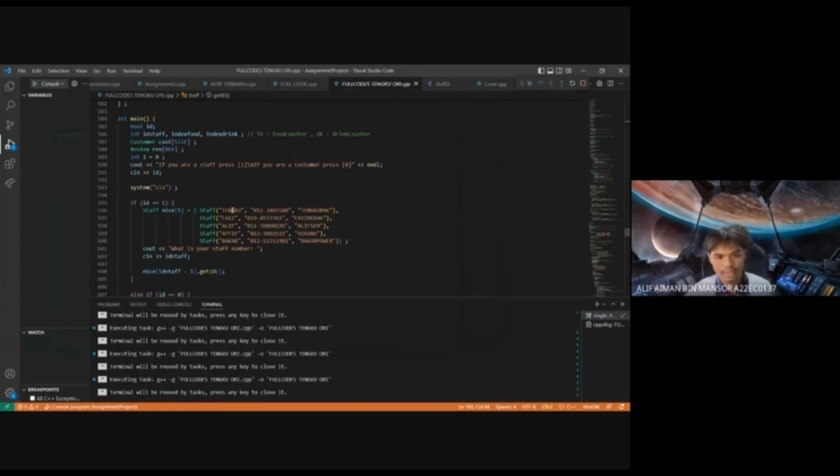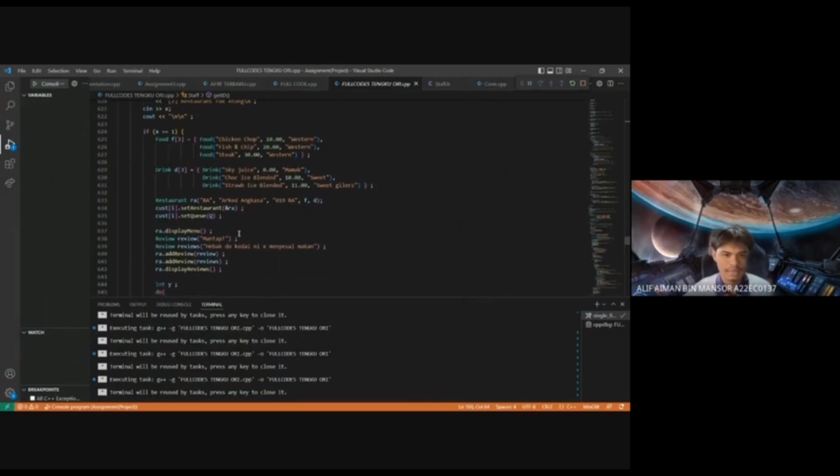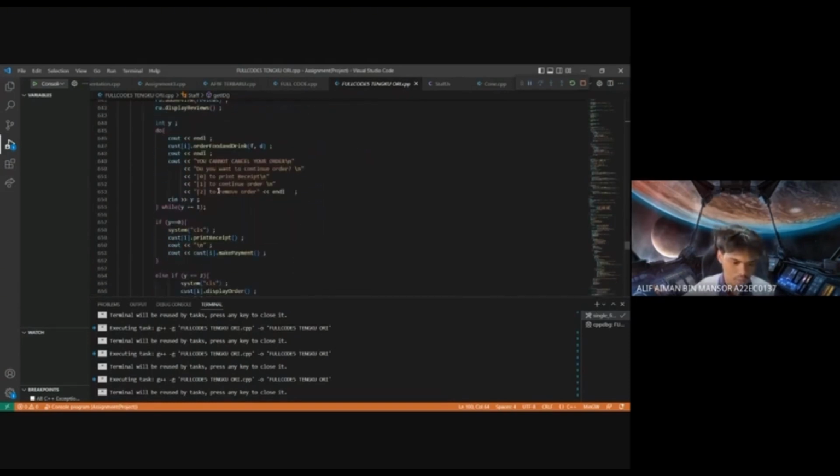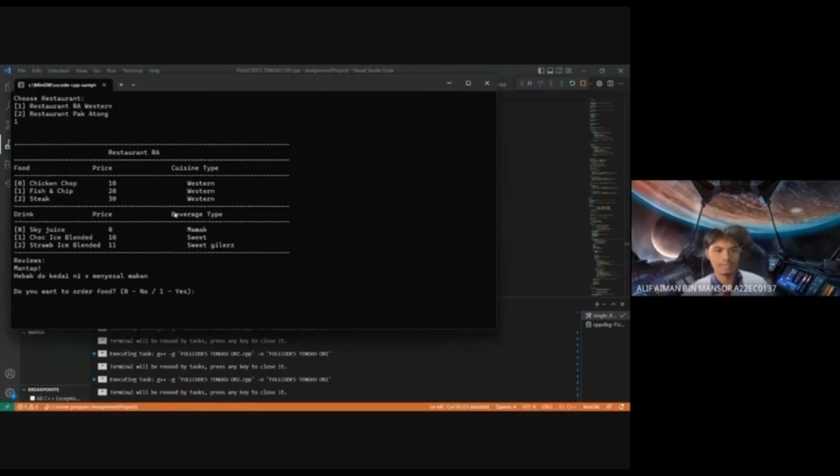So in the main function, the system will redirect to the method order food and drink from class customer. Thus, the system will ask the user if they want to order their item for the restaurant they chose. So, okay, this is the method order food and drink. And then the system will ask the user if they want to order item for the restaurant they chose. So the customer has two choices, which is click 0 for no and click 1 for yes.